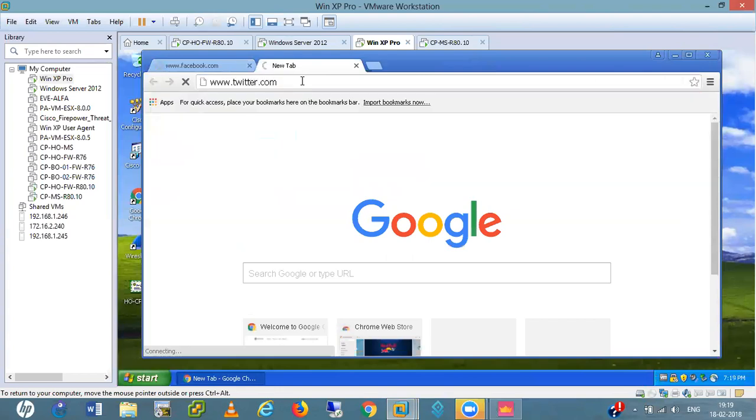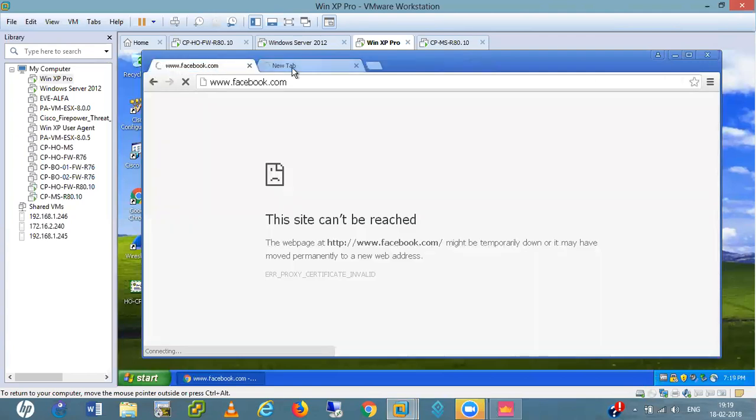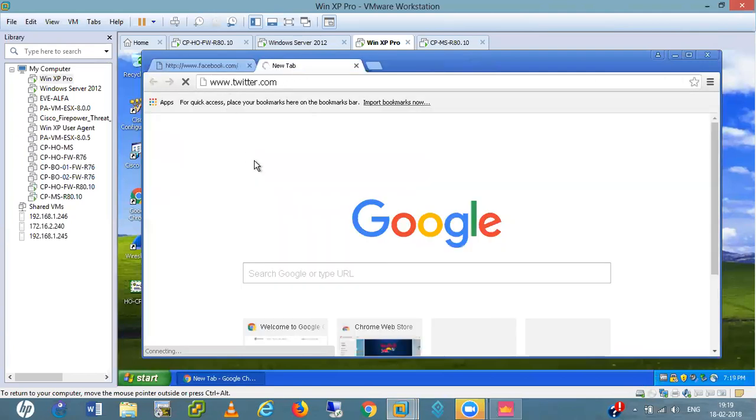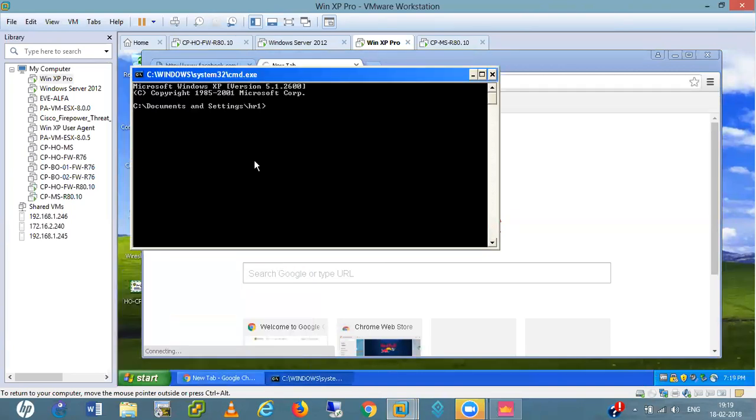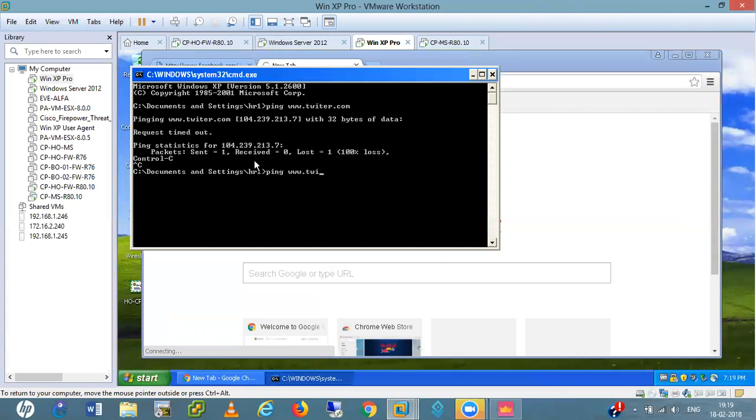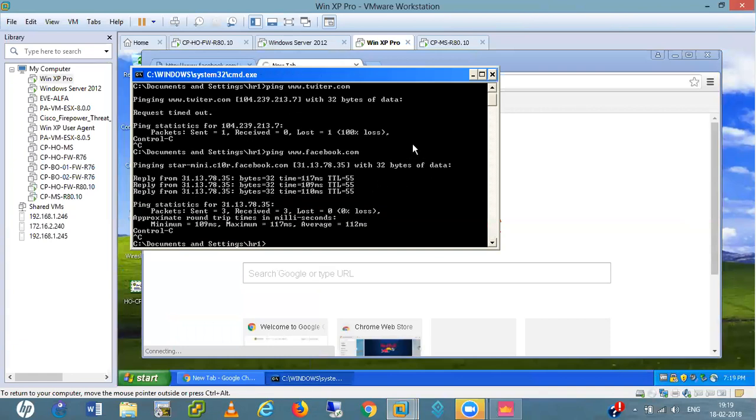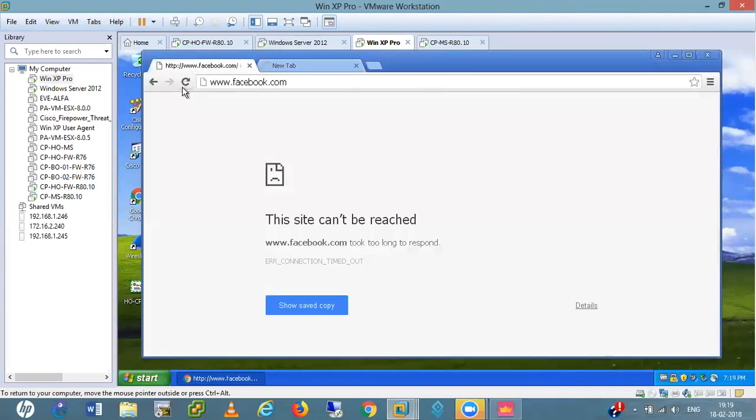www.twitter.com. www.twitter.com. It is resolving that site. Facebook.com. That is resolving and able to reach this also.